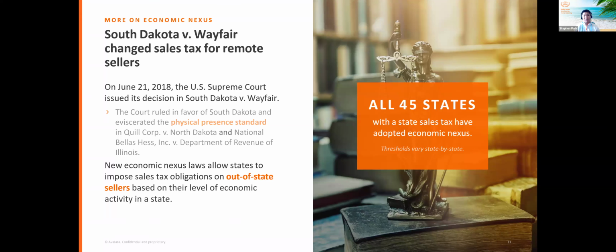So we talk a lot about physical Nexus, and I think you all will be very familiar with physical Nexus. Classically, it's always been physical Nexus. It's where do you do business? Where is your office? Where are your headquarters? Where are your facilities? Where do your employees reside? That's been physical Nexus. Well, in 2018, there was a Supreme Court case, South Dakota versus Wayfair.